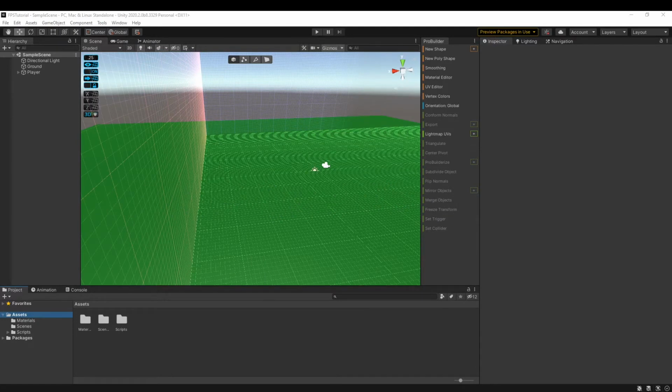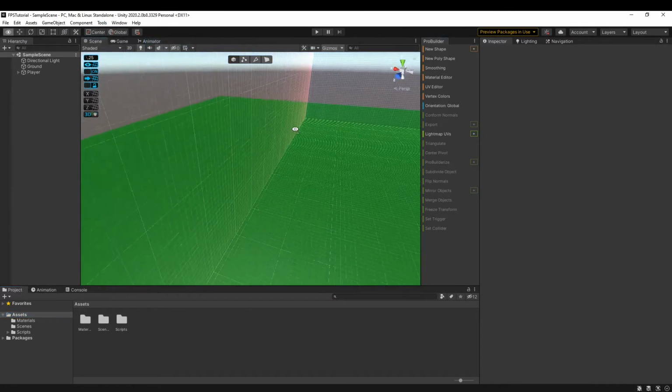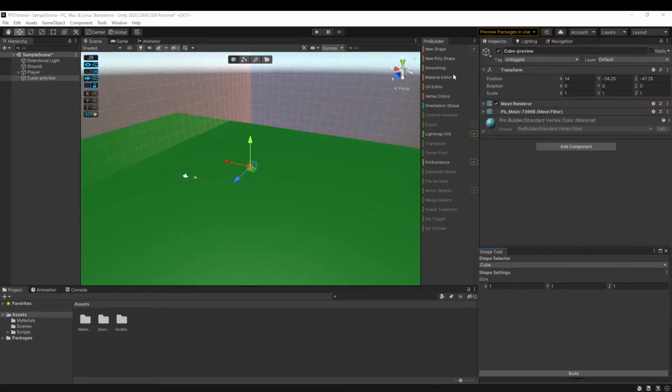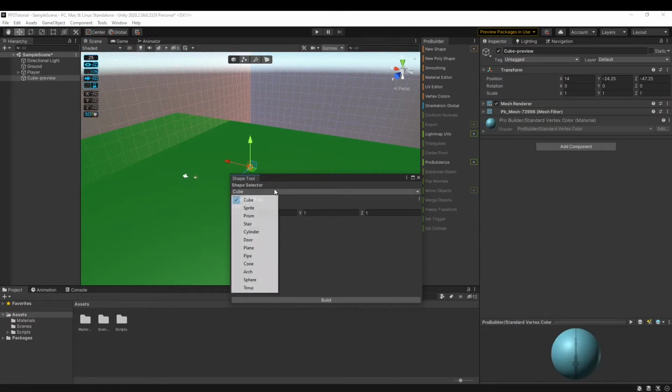Alright, so once you have installed ProBuilder by going into Window and then Package Manager, you can simply click Tools, ProBuilder, and ProBuilder Window. Alright, to create a new shape, we can come up here and click on this plus sign, and you can use the shape selector tool to choose the shape you want.